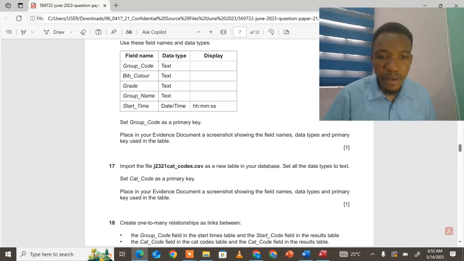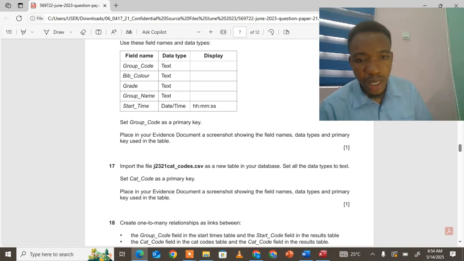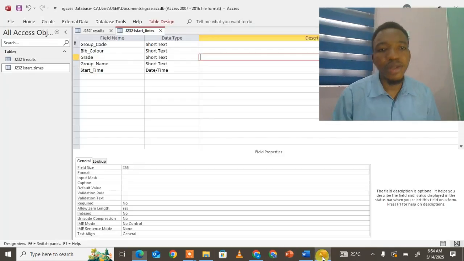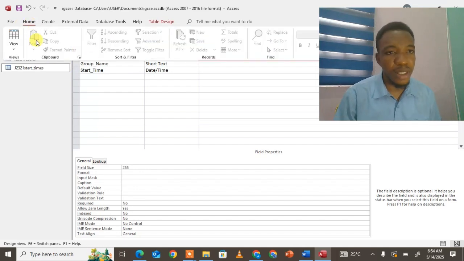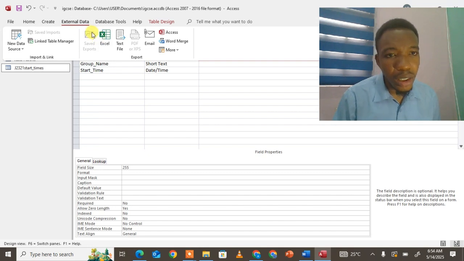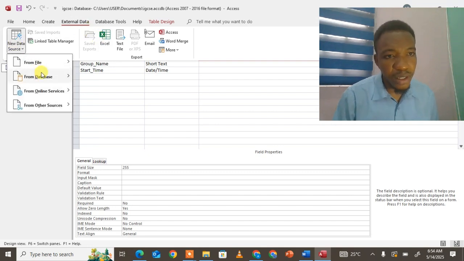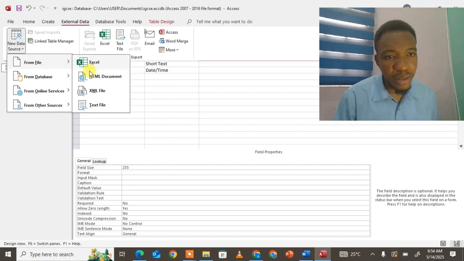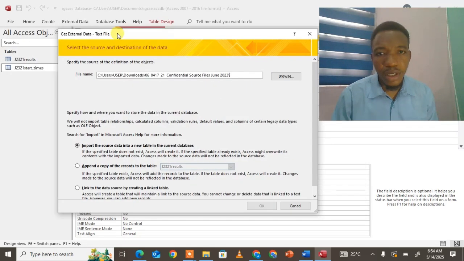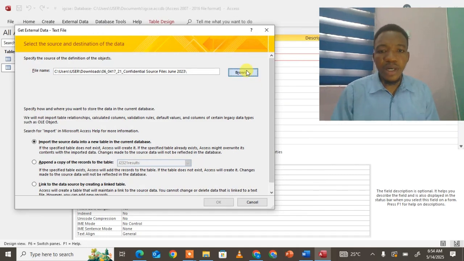This next thing says import J23121 cat underscore whatever .csv. So we have to import another file. By this time, you should be getting the hang of importing files in Access. Go to your Access, better still, just go to external data. New source file. Select from file, then select text file. Click on browse.